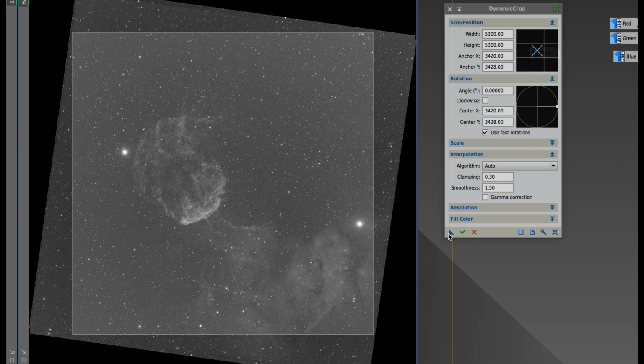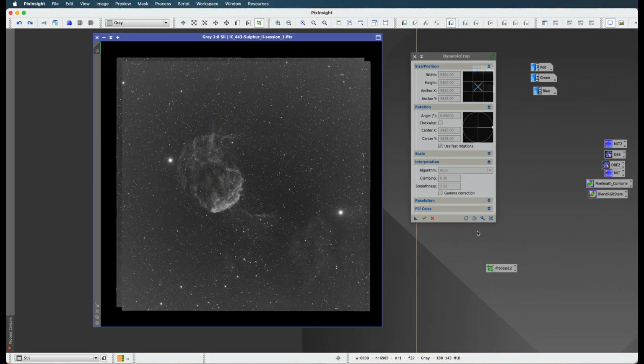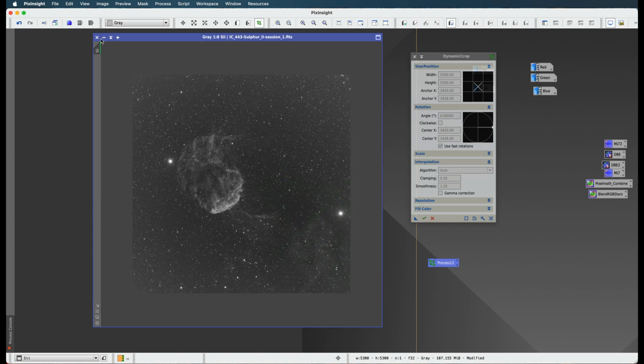What I'm going to do from here is drag out an instance of this crop and put it on my PixInsight desktop. The reason I'm going to do this is because I'm going to use this instance to apply to the rest of my images. But for now, we're just going to apply it to this Ha image. Okay, Ha image cropped. Now what we want to do is take this same instance that we just dragged out and start applying it to the other images.